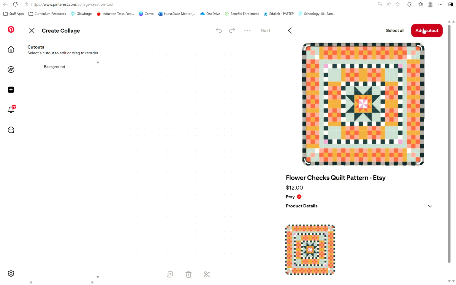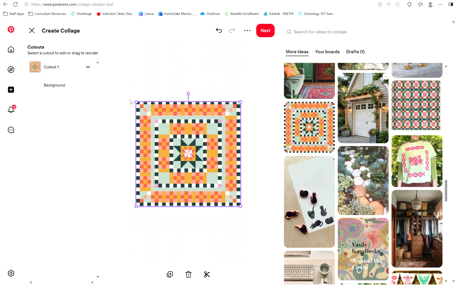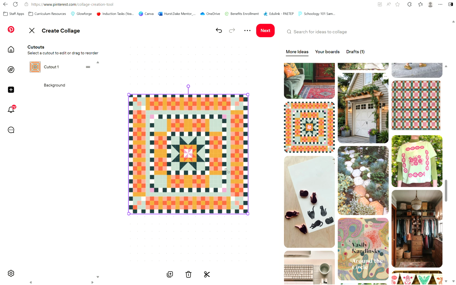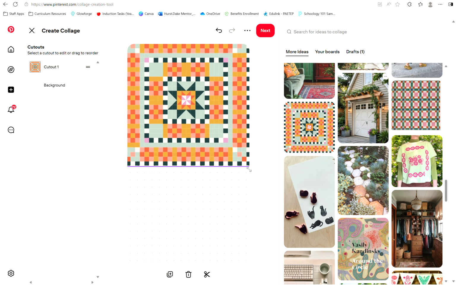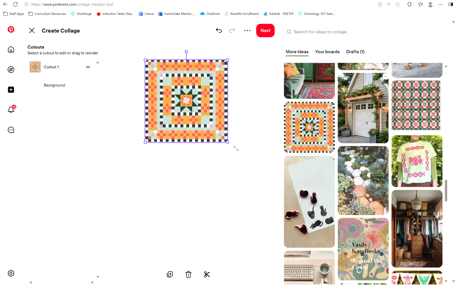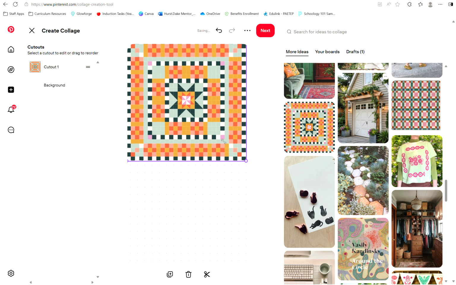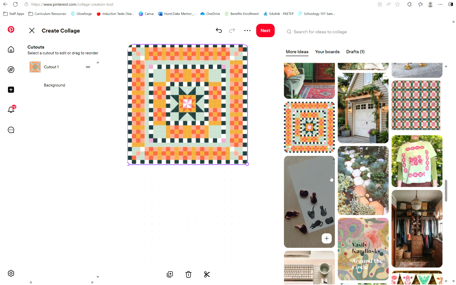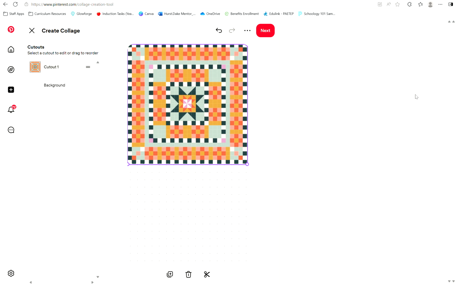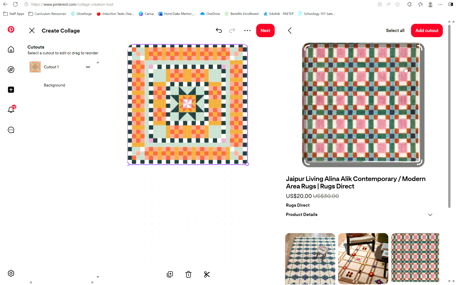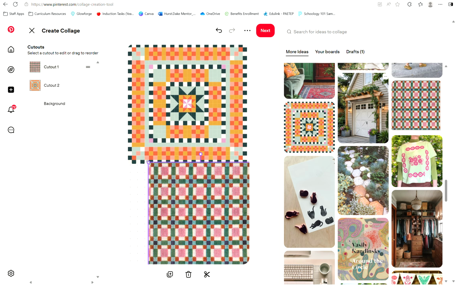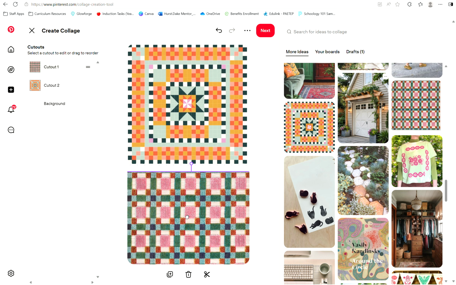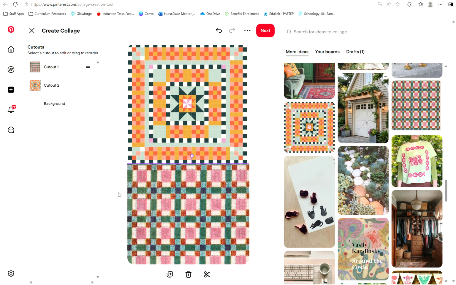So I'm going to start with this as my background, just because I like the pattern, I like the colors. You can start with whatever you'd like. You can play around with size here. You can move it around. And then I'm going to add a second one because I have more here to add to. So I'm going to choose these two wild clashing patterns, and this is going to be the base of my collage.